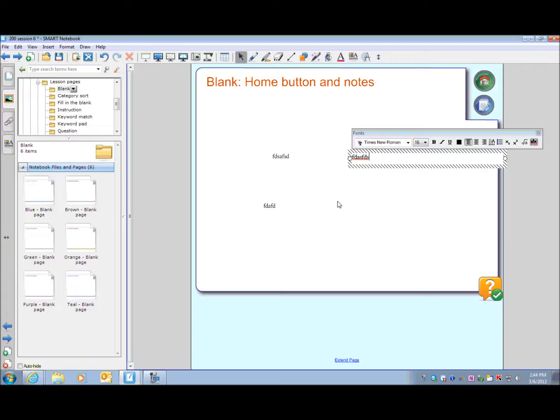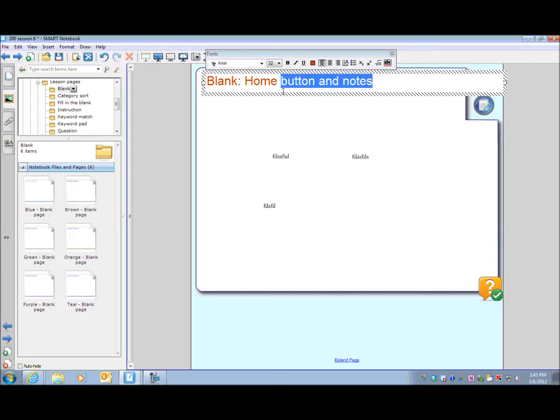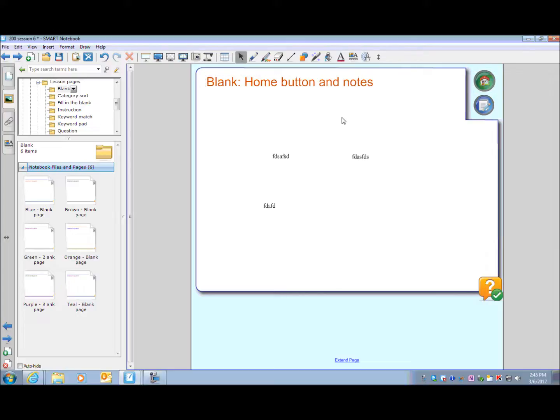So these just work like a notebook file, a blank white notebook file, but they've added something to jazz it up a little bit rather than just a blank white page. They usually will give you a title up here that you can simply double click on, and you can change that title to whatever you would like.